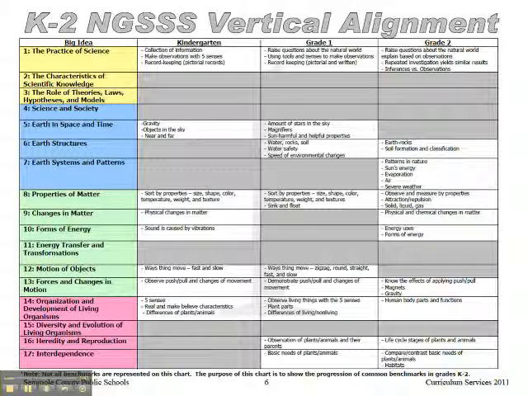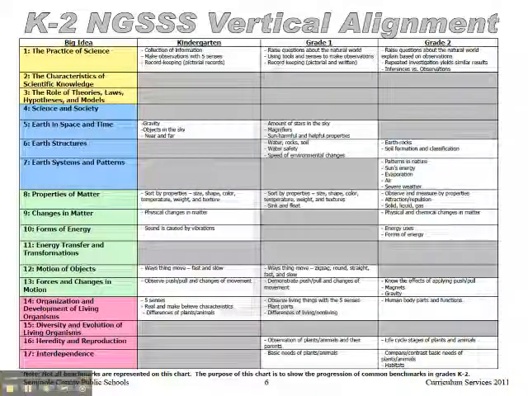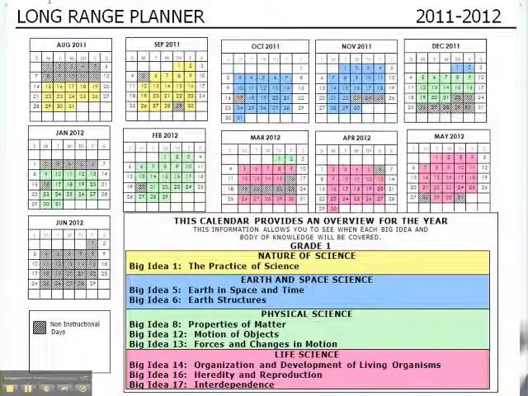In everybody's packet on page 6, you'll see something new. This year, the writers decided to put in a vertical alignment piece. While this chart does not represent all benchmarks, the purpose of this chart is to show the progression of common benchmarks in grades K through 2. On your next page, you'll find your grade level's long-range planner.